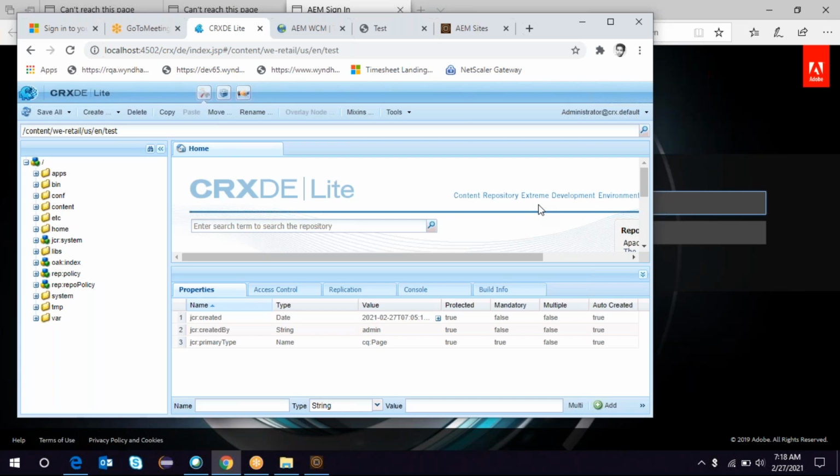I have a question. Yeah, go ahead, please. You said we can configure this project with Eclipse. Is it possible for us to do the same thing in Eclipse? Why are we using the CRXDE Lite editor instead of Eclipse? Any special purpose?